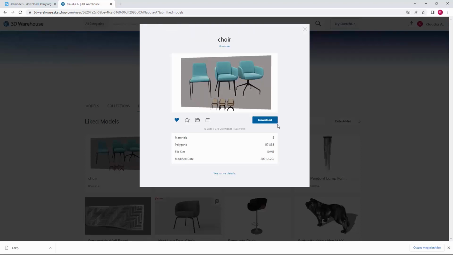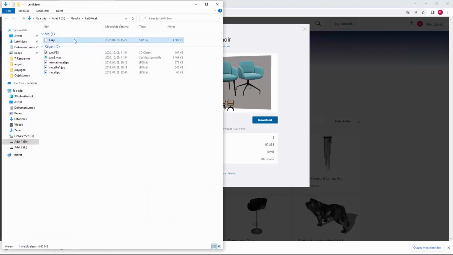In many cases, the selected object contains multiple items, including a product family or images. In this case, after downloading, you can edit the object in the program. Download the current version and search for it in the Downloads folder. You can see that an SKP file has been downloaded. We can import this into the program, if we drag it into the plan directly.